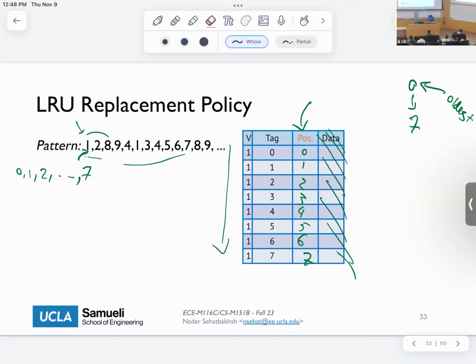For the LRU replacement policy, we're going to see the first data that comes, and this one is 1. So 1 is already stored here, so it's going to be a hit. What we need to do now is also update the position of 1 because it has been used, right? So not only is it a hit and we need to forward the data to the CPU, we also need to internally update the status of my lines, okay?